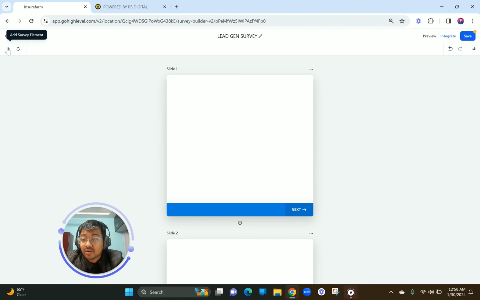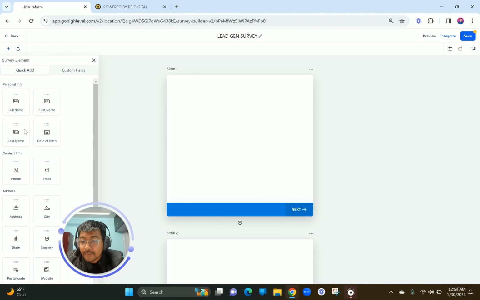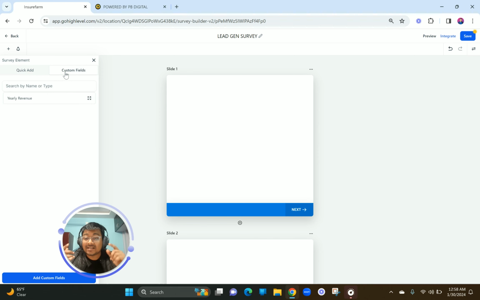I'm just going to click on this and see what is available. I just want to quickly show it to you. These are quick adds, which means these fields are already available and you can just drag and drop. If you think these are not according to your requirements, you can create custom fields. Do not worry about how to create custom fields, because I'm going to show you in this video.